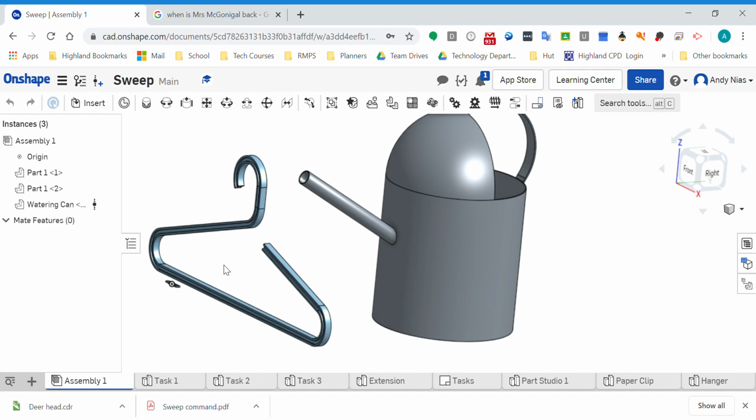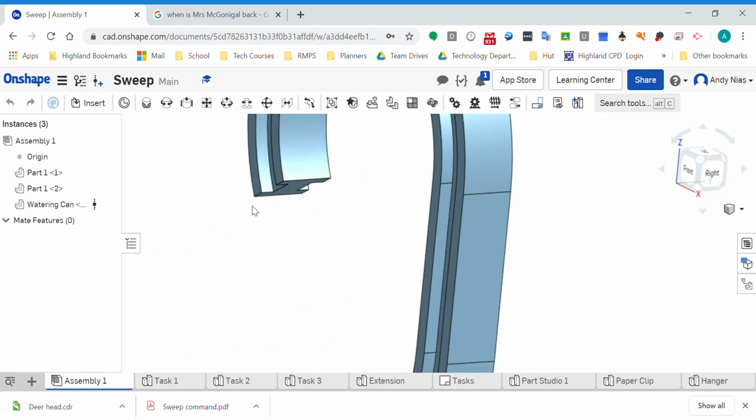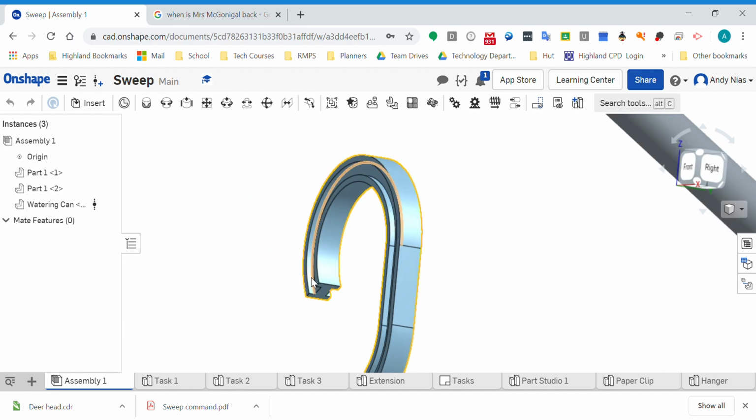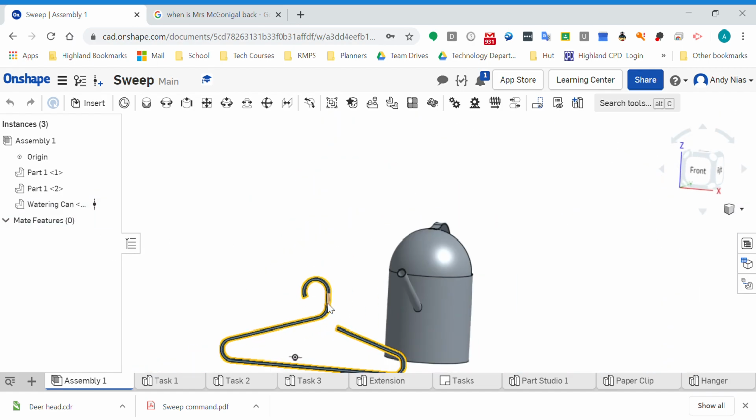Now to sweep it, if you're going to sweep something, you need two things. You need a profile. So if I look at this example here, the profile of the coat hanger is going to be like an eye shape. So we're going to draw that profile, and then you need a path. And for this one, the path is going to be something that follows that shape, so it's going to be a curve.